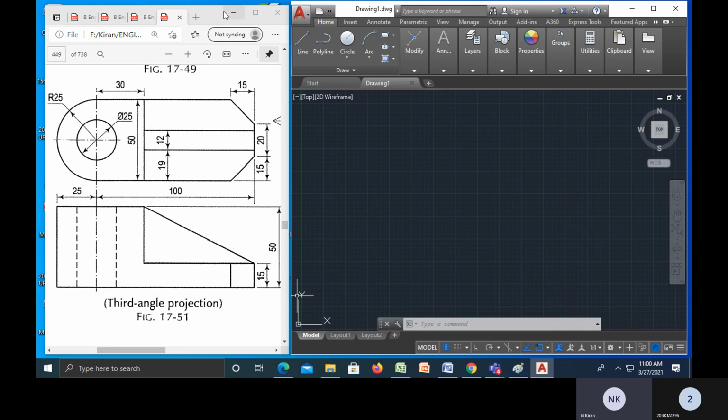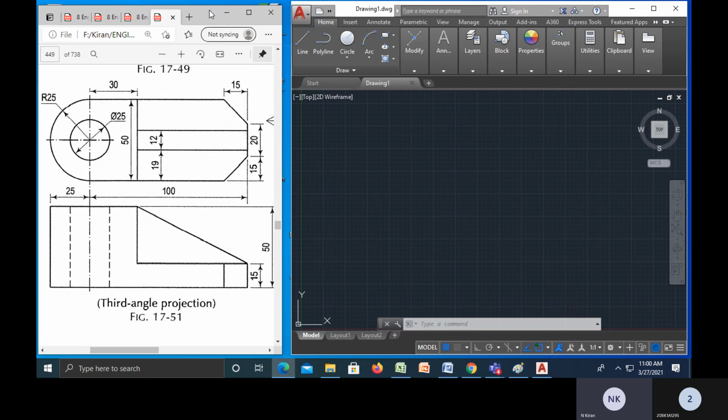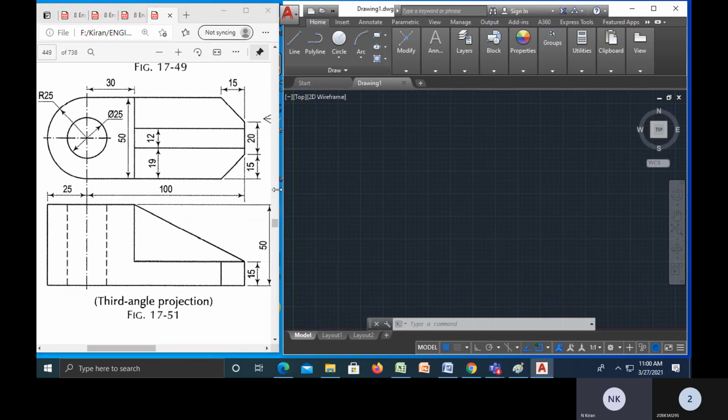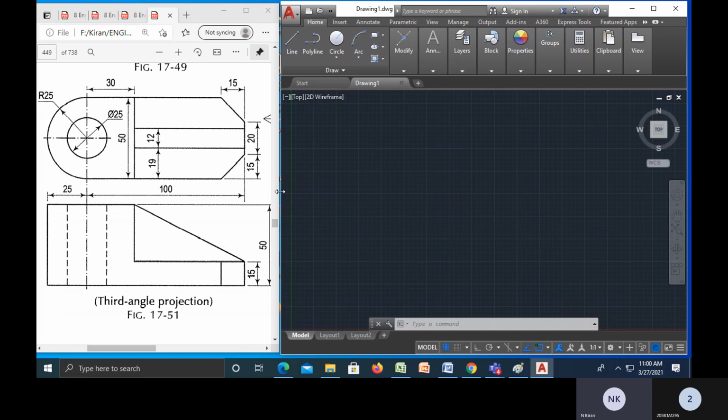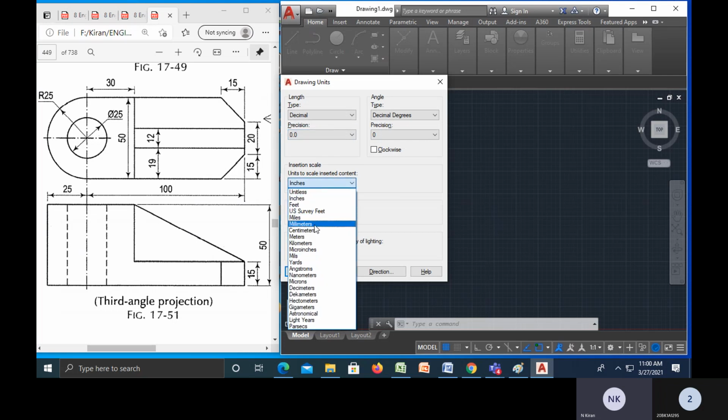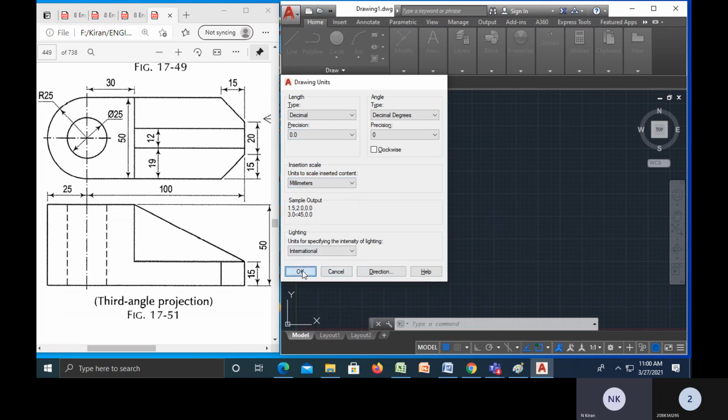The bottom one is your front view and the top one is your top view. Exactly opposite. So before starting the diagram, let me type UN and enter. And units, as you all know, as we have done so many problems previously, this one in mm. Okay.